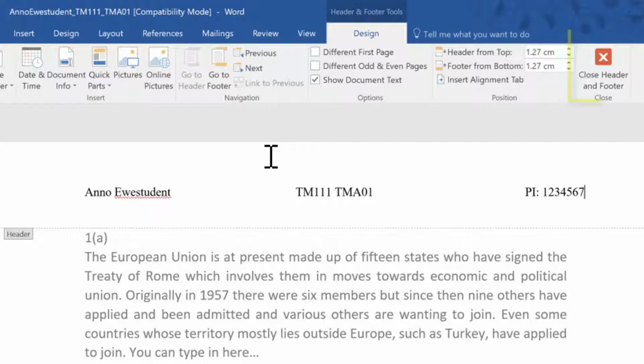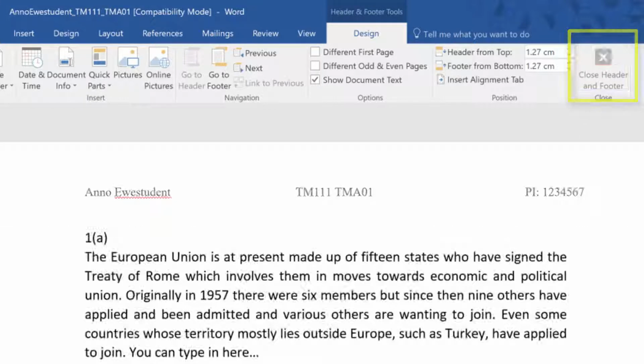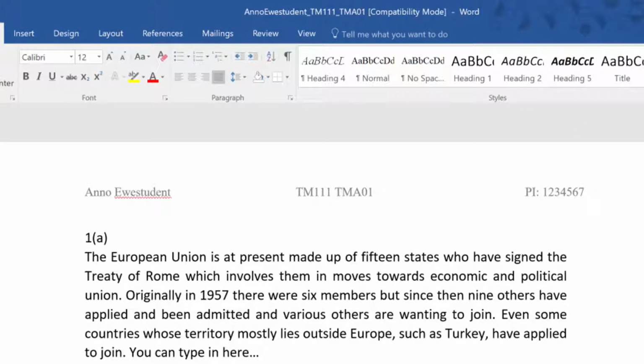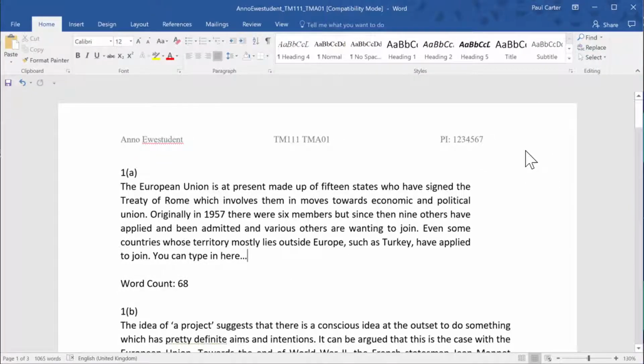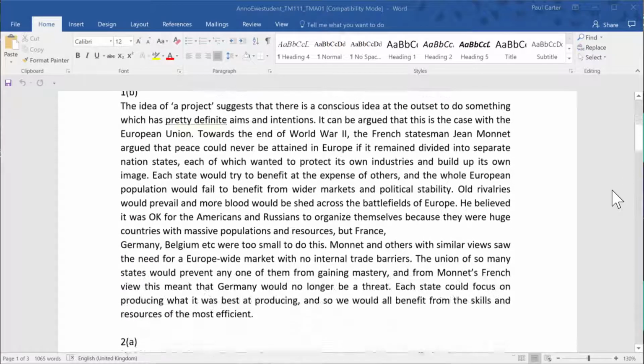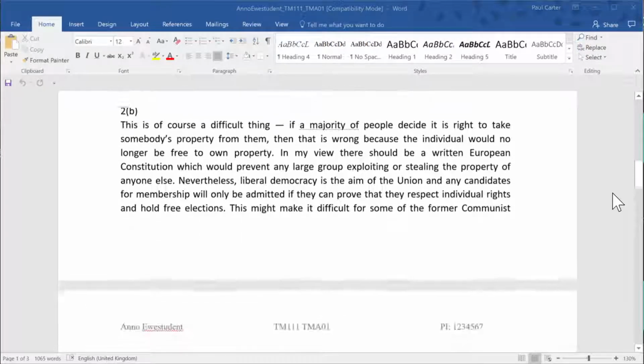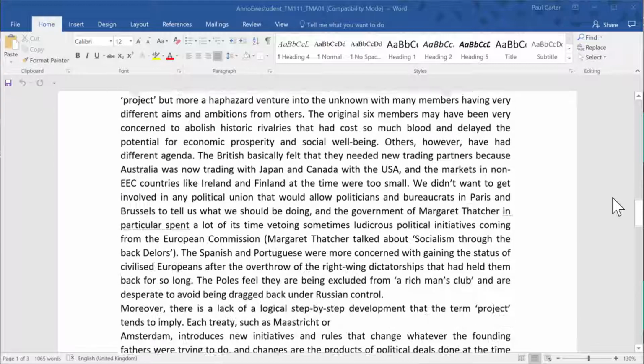I can click up here to close the header, or I can just double click in the body of the document. Notice how the text is greyed out, so it's less of a distraction when you go on to work in the body of the document. With relatively little effort, your header will appear on every page. Now when I scroll through the document, you'll see there at the top of every page the header information appears.